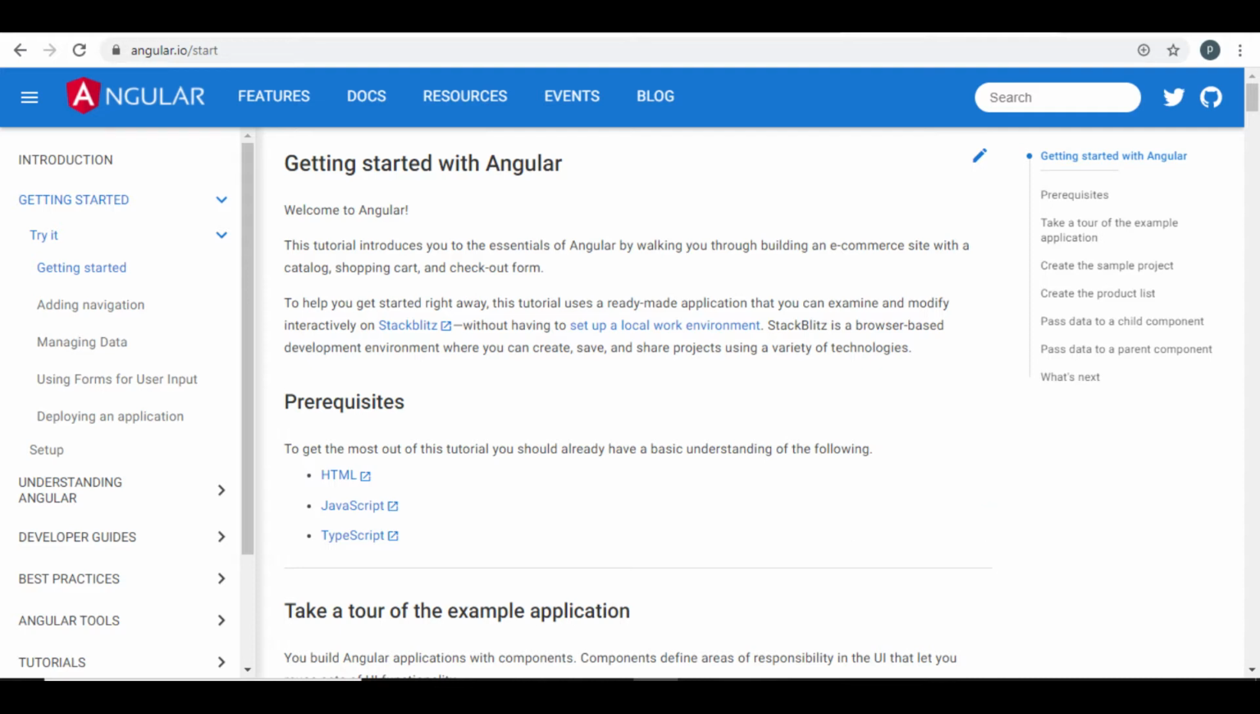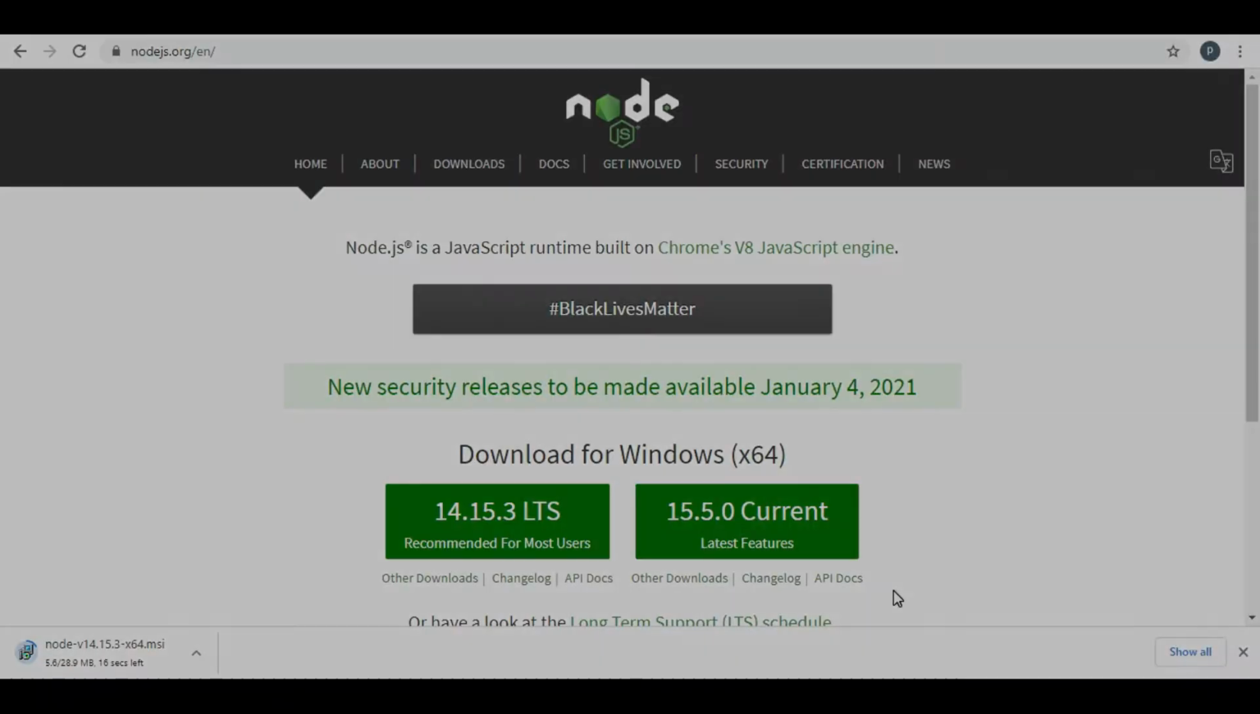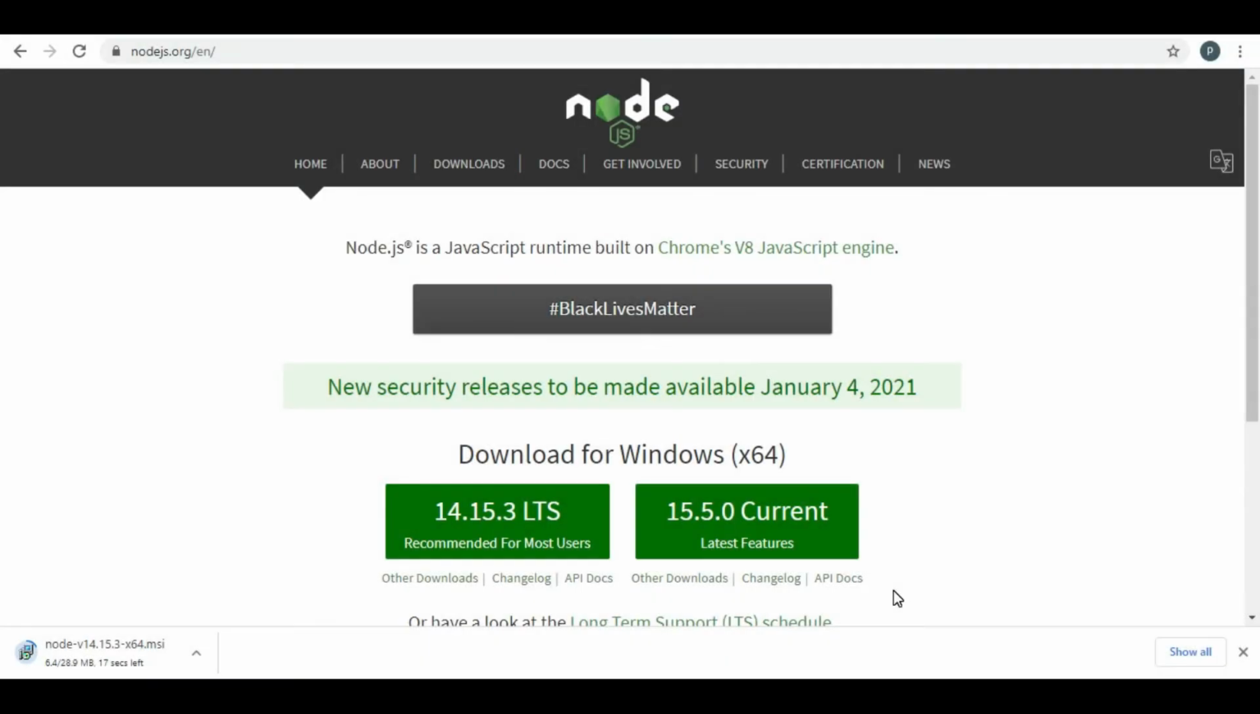And second thing, to start developing our Angular app, we need to set up our local work environment. For that, we need Node, npm, Angular CLI, and a text editor like Visual Studio Code. So first thing you need to do is install Node.js from nodejs.org and install the latest stable version. With that, you install Node and also npm, which is Node Package Manager, gets installed.